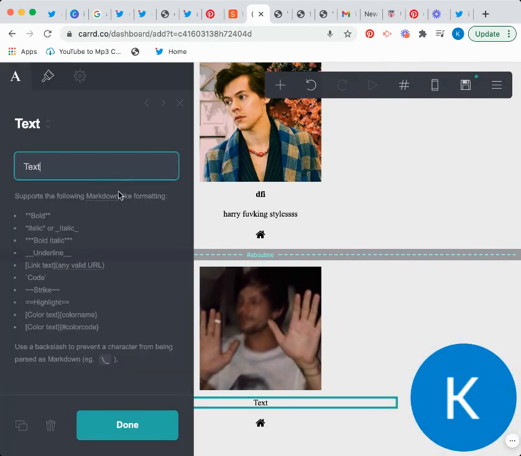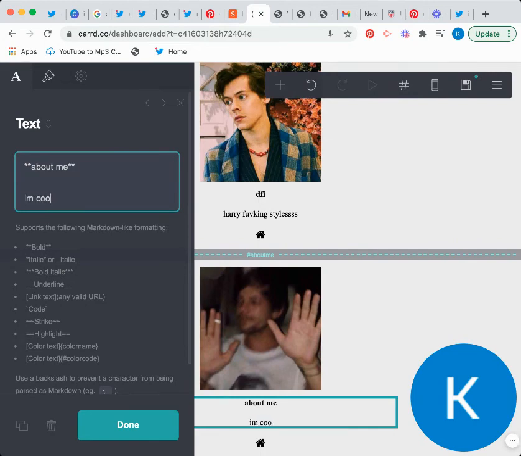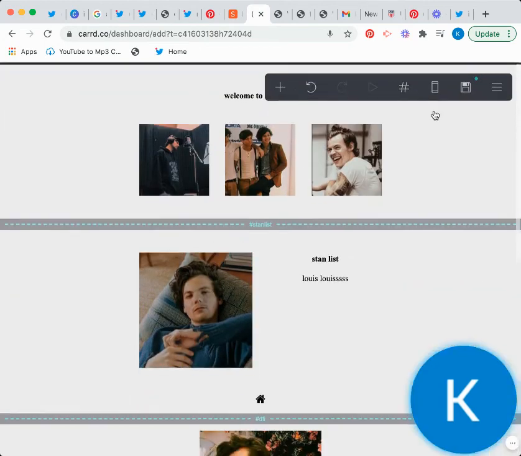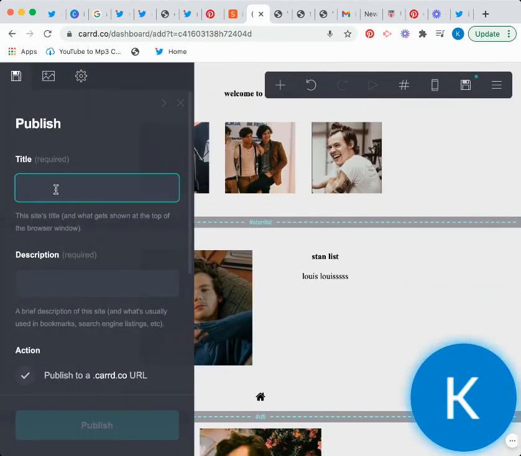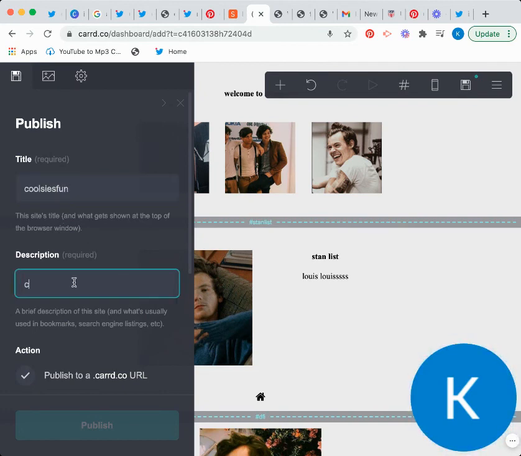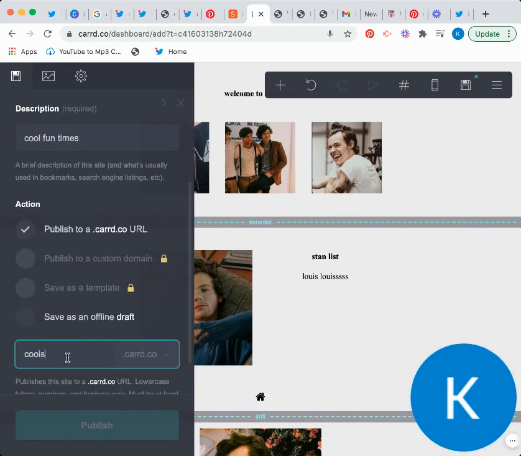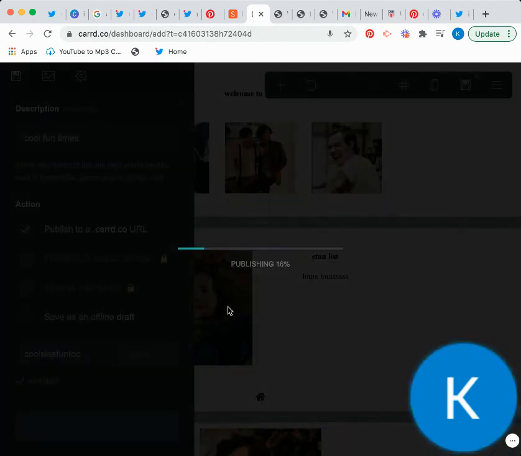And then one last section, and then that's basically it. And then I'll just publish it, and then we can look at the site. To publish it, you just click on that button right there. And then you just put in your address there. And publish.